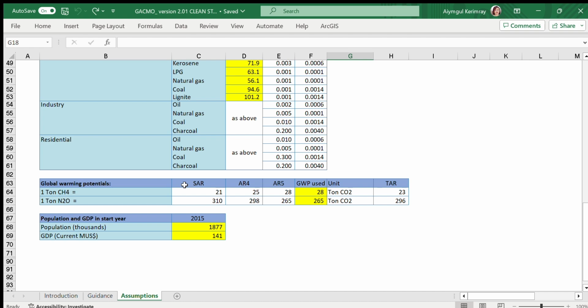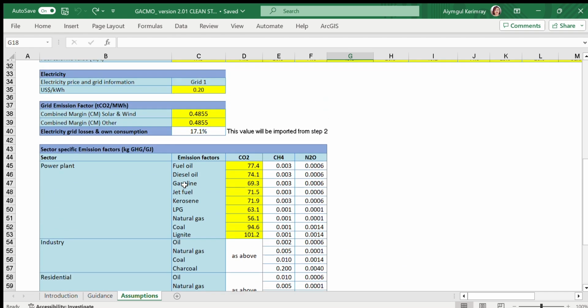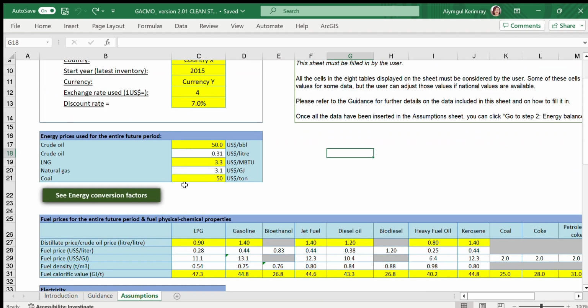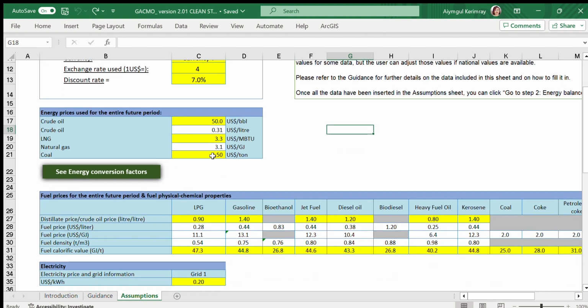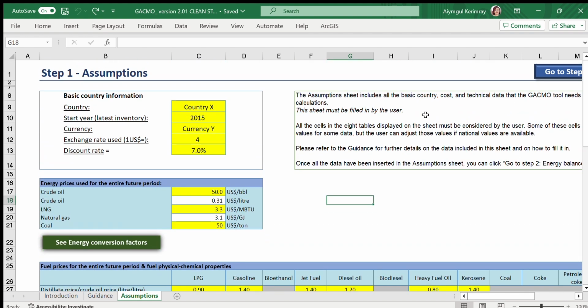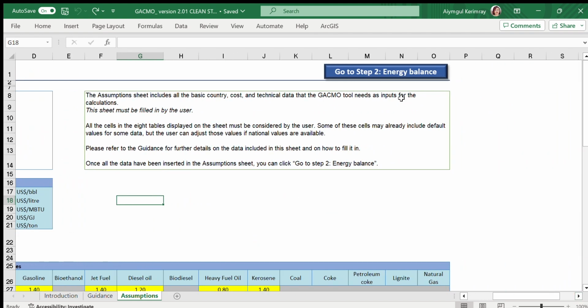The information provided in this sheet will be used by GACMO for estimating GHG emissions as well as estimating mitigation potential and costs. Please note that the user must fill in the data in the cells highlighted in yellow. The values found in the cells highlighted in white should not be modified by the user, as they are results of automatic calculations done by GACMO. To proceed to the next step, click on the Go to Step 2, Energy Balance button on the right top of the screen.